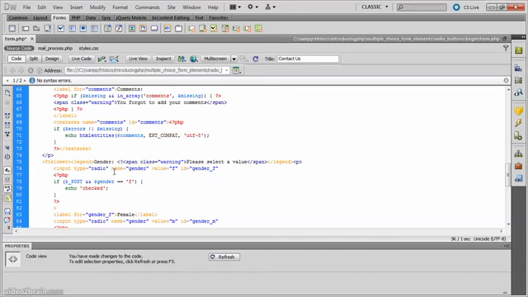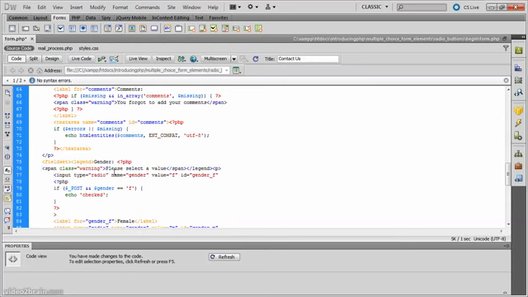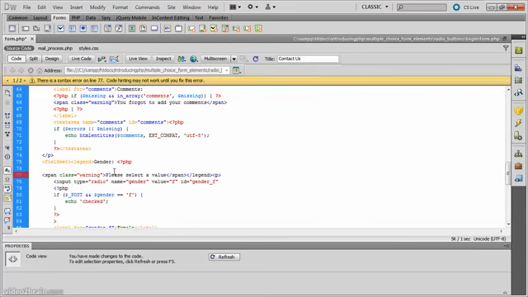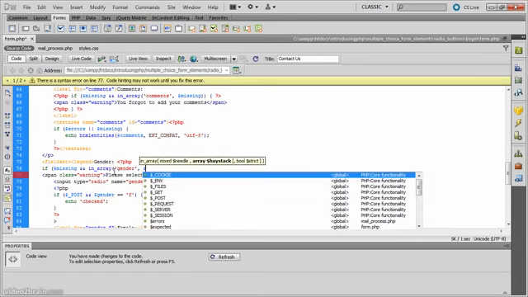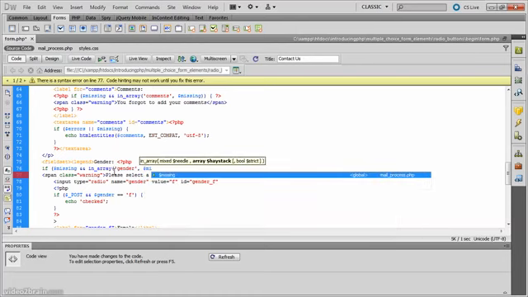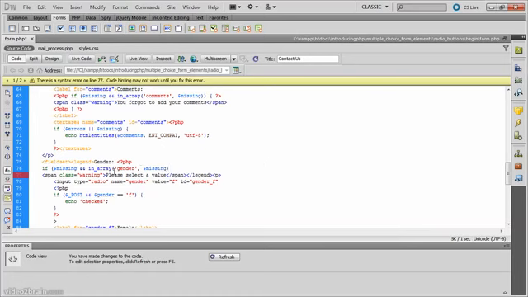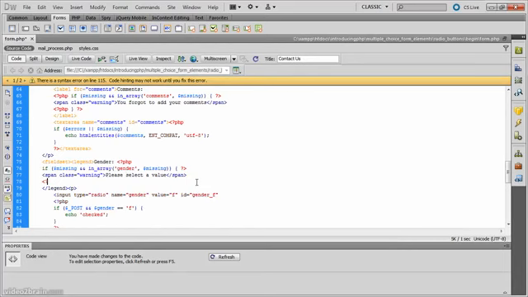So PHP, if missing and in array, gender, that's the value we're looking for, and the array where we're looking for it is missing. And then put the closing curly brace in a block here. Right, that should do it.